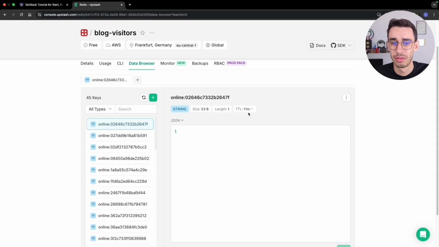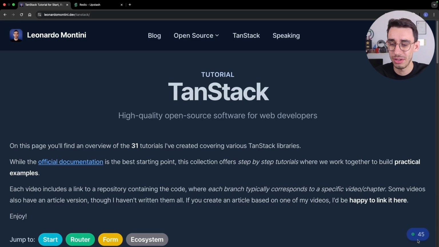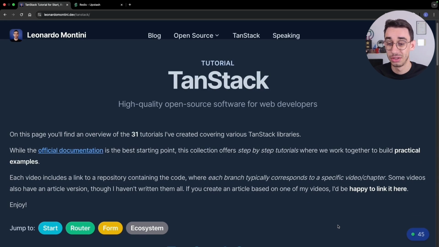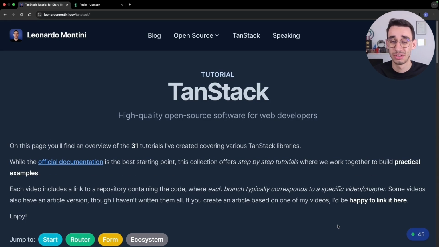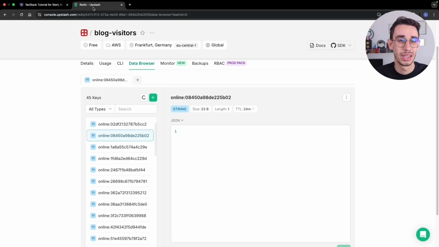Here, time to live 11 minutes, 26, 25. So there's nothing else I really had to do. I've got my Redis instance, and the number here displays automatically. Now it shows 45, but every 30 seconds I refresh it, so it should show different numbers if someone else comes visiting my page or just goes away, and here the record is expired.